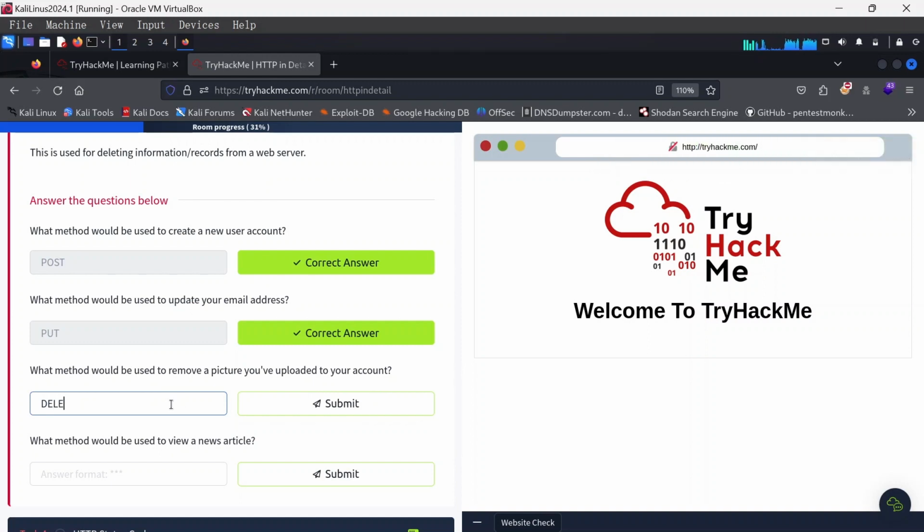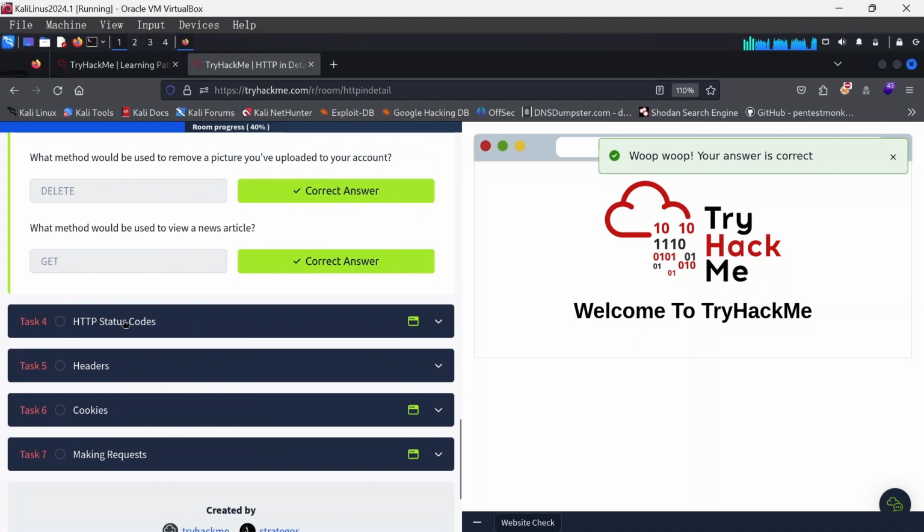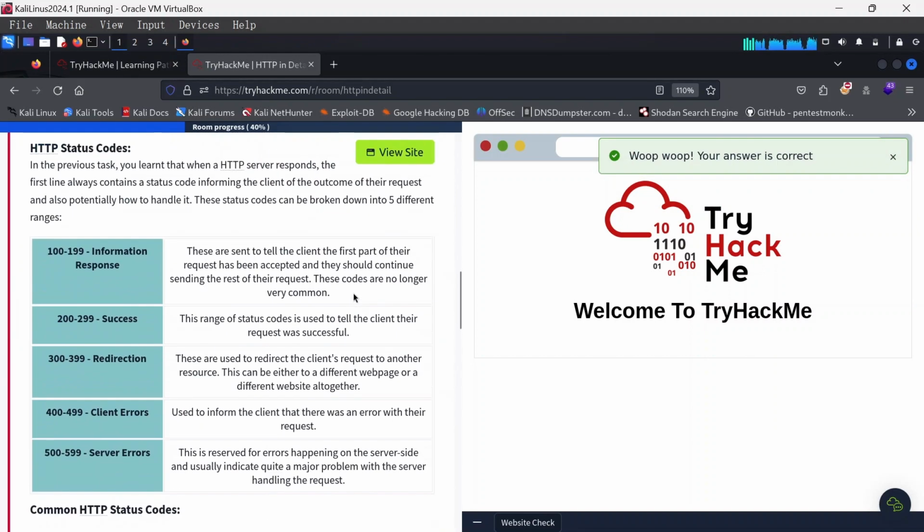That would be the DELETE method. Submit, correct. What method would be used to view a news article to get information from the web server? That would be GET. Hit submit, and that is correct. End of task 3. Let's head on to task 4.